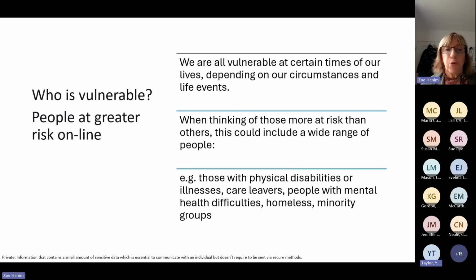And who is vulnerable online? So we're all vulnerable at different times in our lives, depending on our circumstances and life events. Social media risks are quite well versed for young people: bullying, mental health. And interestingly, when I've been researching this subject, there is a limited amount of information about protecting vulnerable adults online, but loads about young people. But could these risks also apply to older people? And the answer is yes.